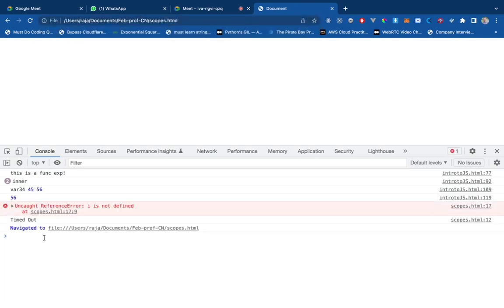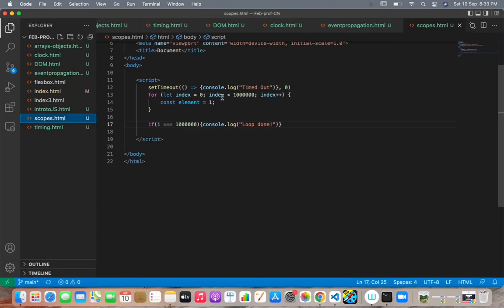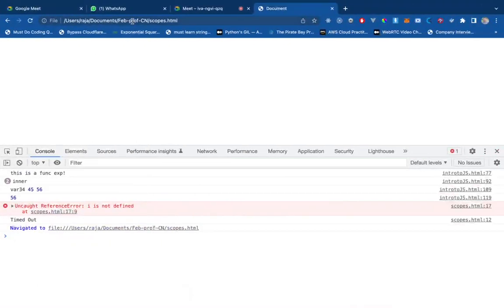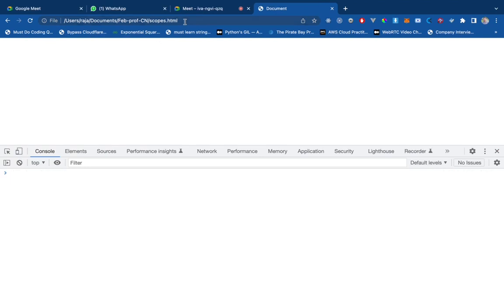Okay. So it's saying timed out and it's saying I is not defined, because where is I? So index. Okay. So index. And let me put where. So where index is there and index is not. So just quickly clearing it. Okay. So it's saying loop done and timed out.